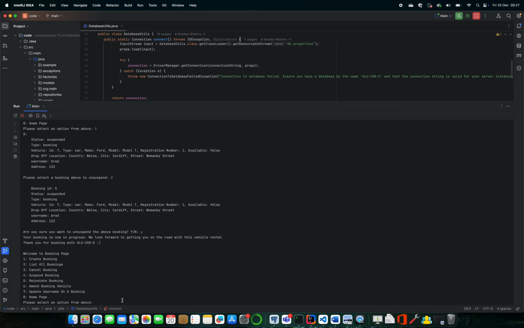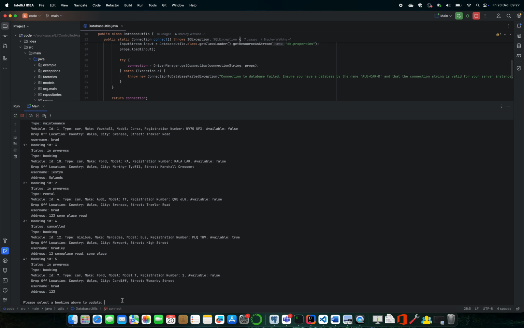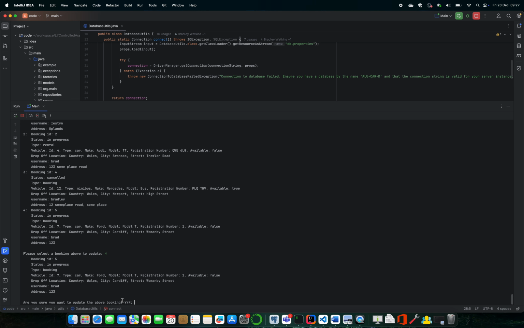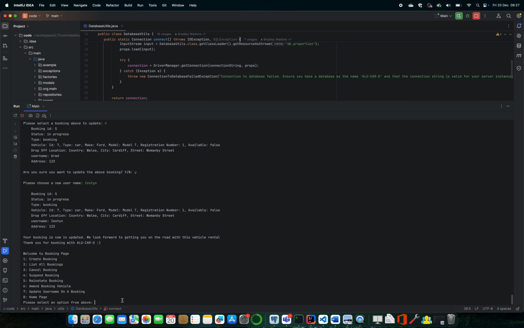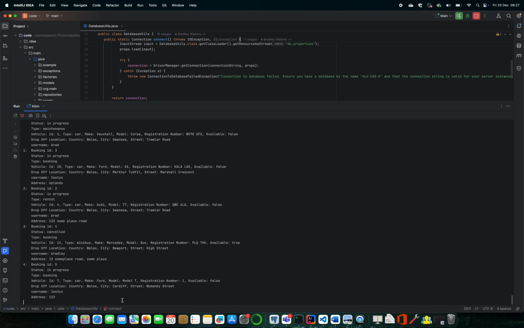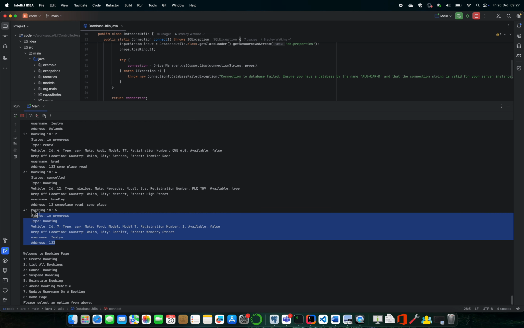Finally, on this page, we have update username on a booking. So let's say I entered some erroneous data. Rather than Brad, I want to be Yestin. And now when I list all vehicles, we see username Yestin on this.